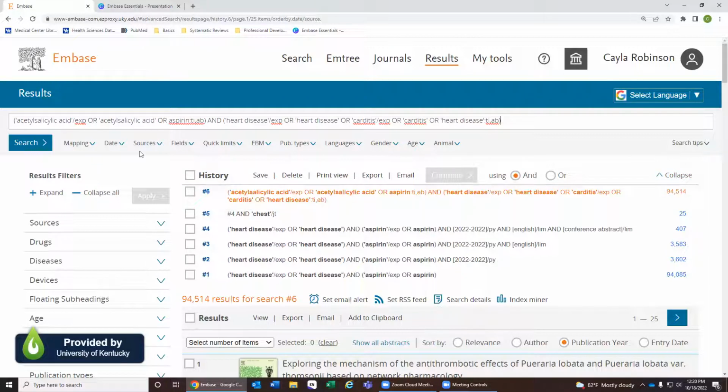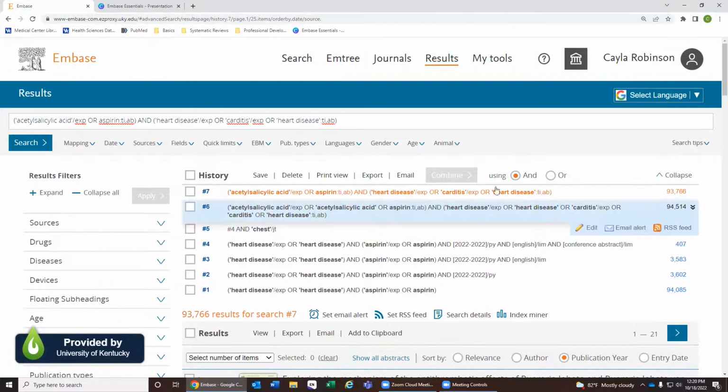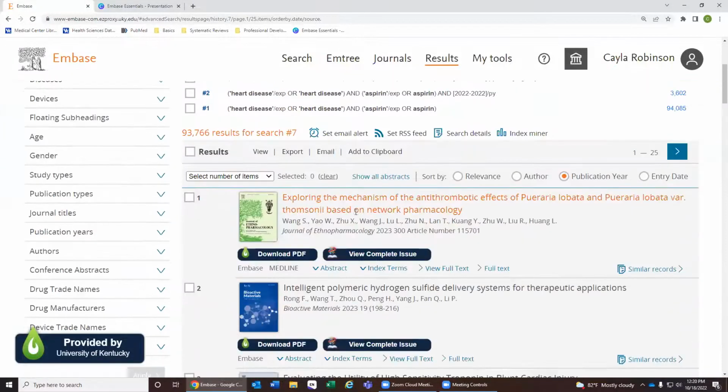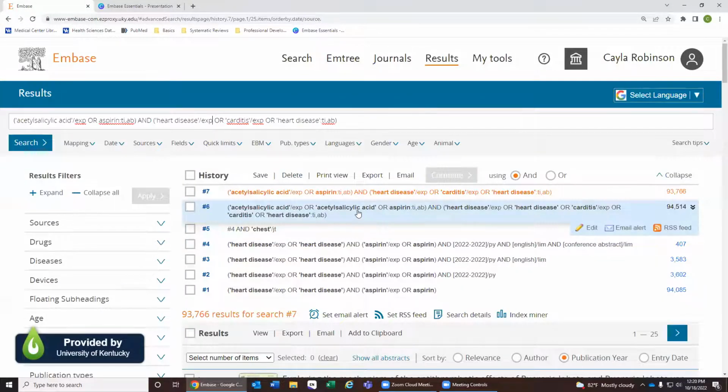And actually, interesting, it added an entire new term here. So maybe be careful of this because it looks like it's adding just regular terms. That's interesting. Figure out why that's doing that. There we go. So we went from 94 to 93. Okay, so that's the advanced search.